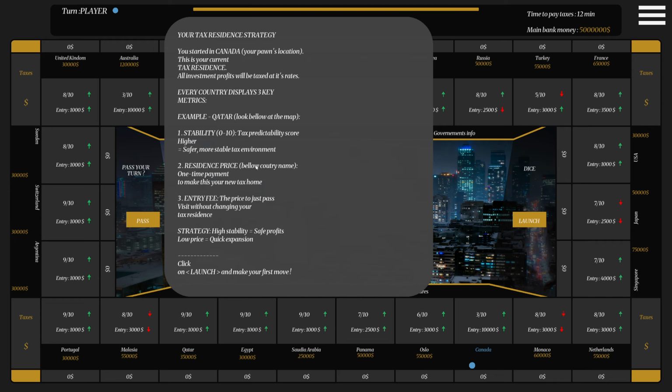I've noticed that there is this error in all the UI. It is below with 1L, or not sure. One-time payment to make this entry fee. The price of just a pass visit, with changing your tax residence strategy, stability, safe profit.